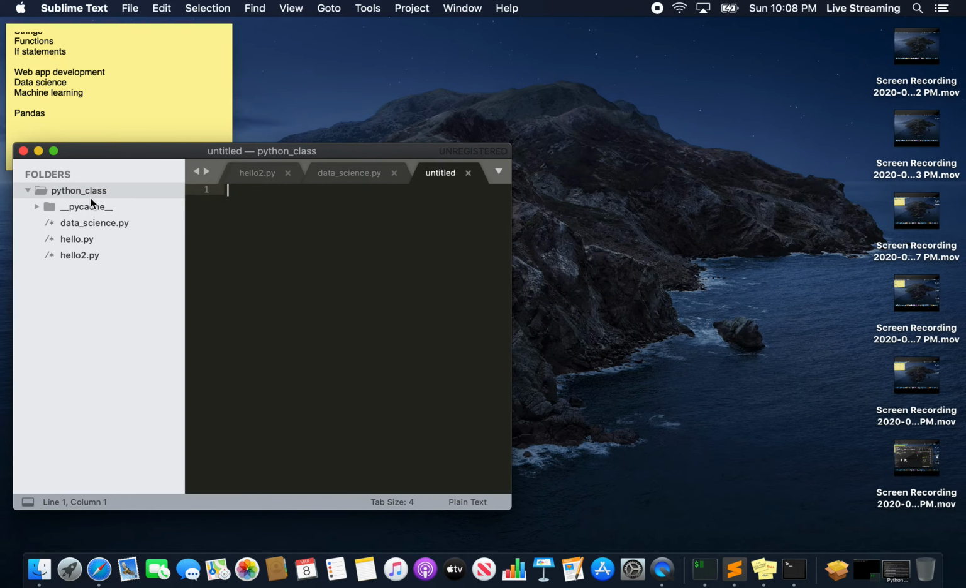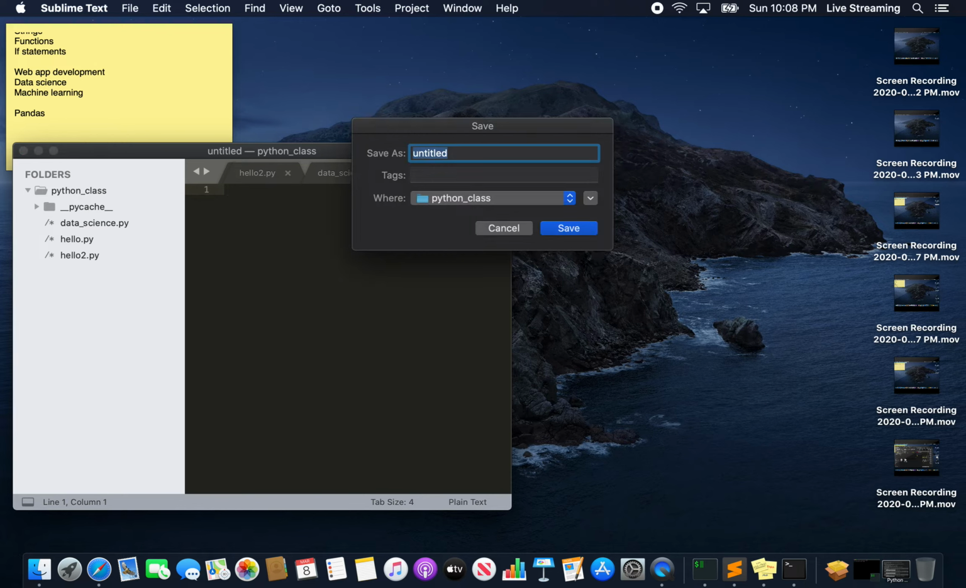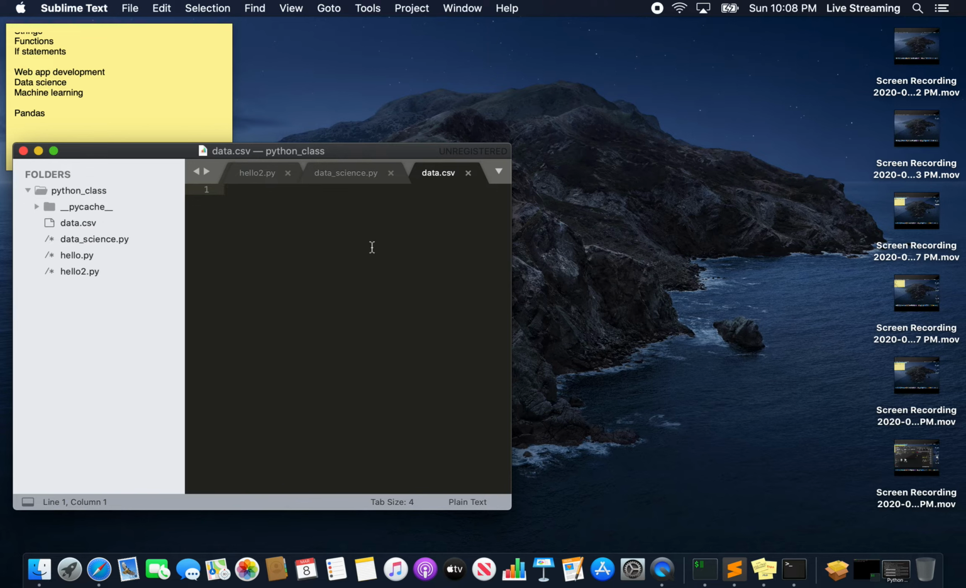So create a new file, save it as data.csv, and put some data in here. Our first row is going to be a header row, and it's just going to specify the columns that we have. This is basically a spreadsheet. We have two columns, name, comma, age, and we have three people here.